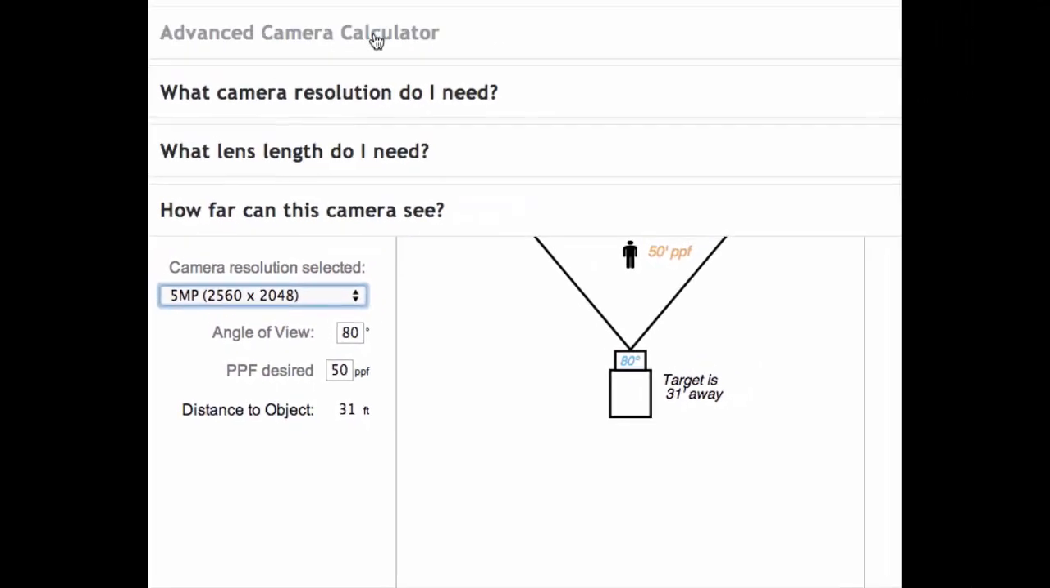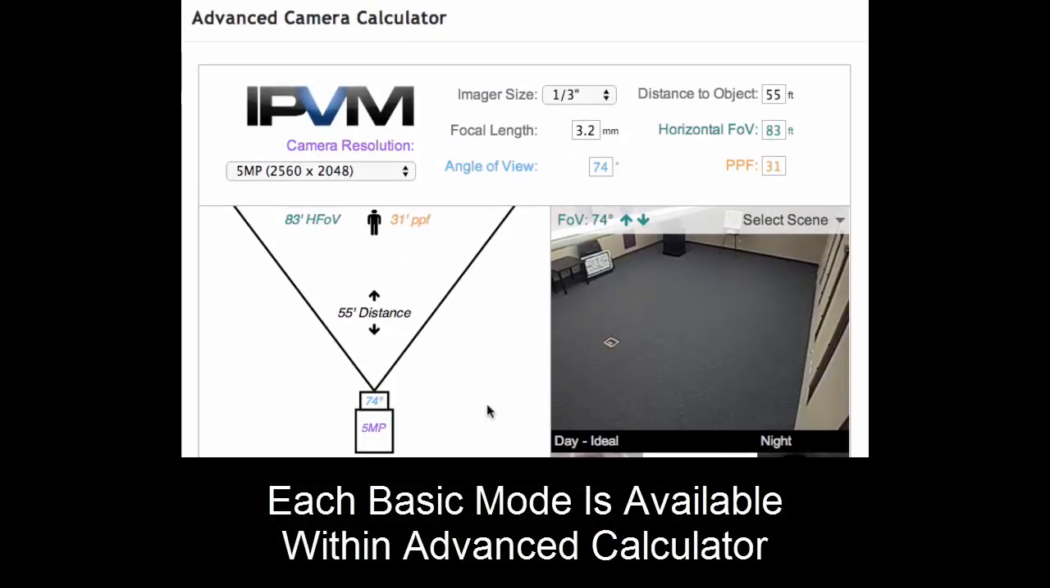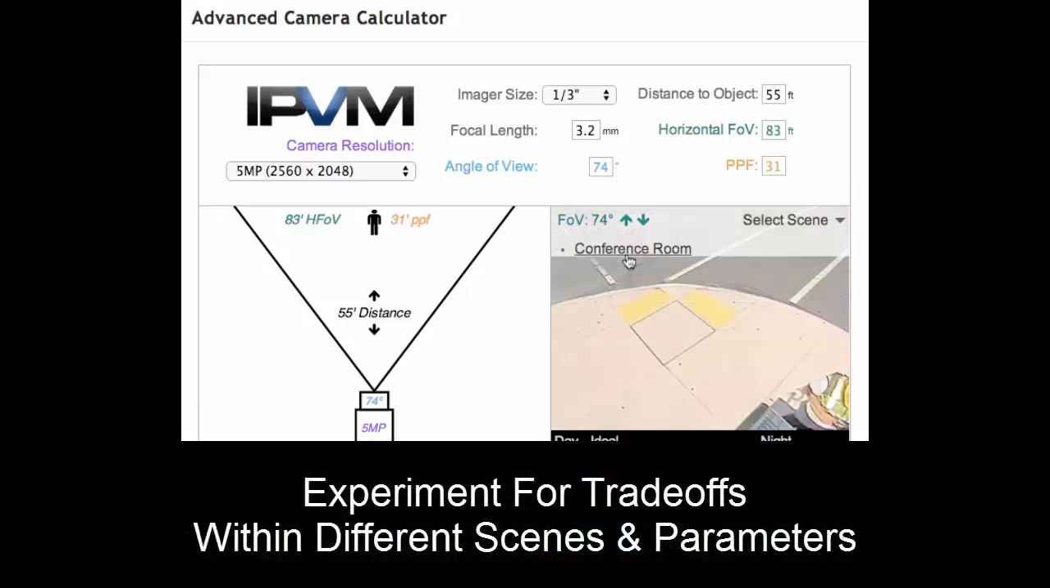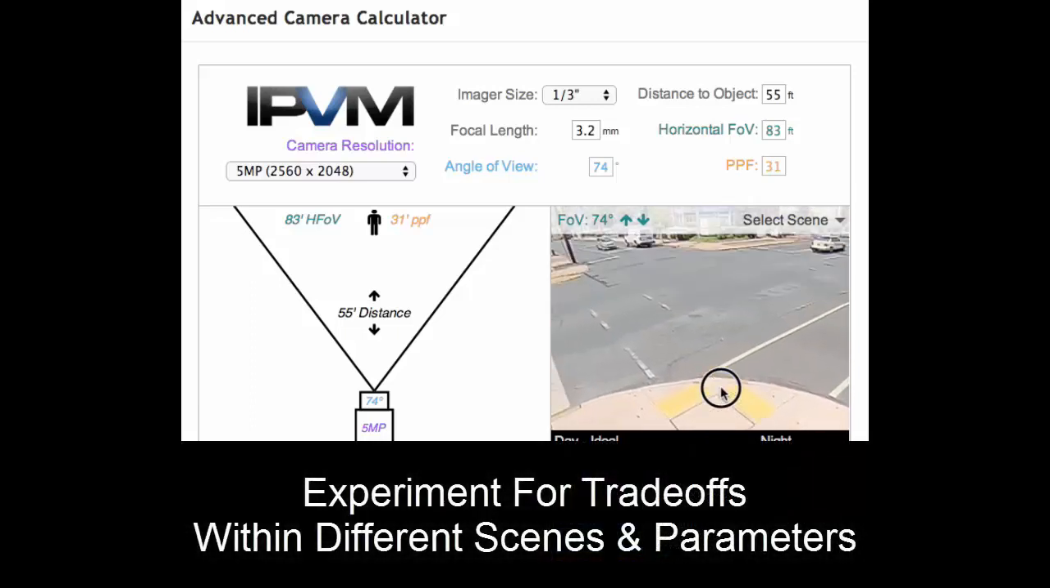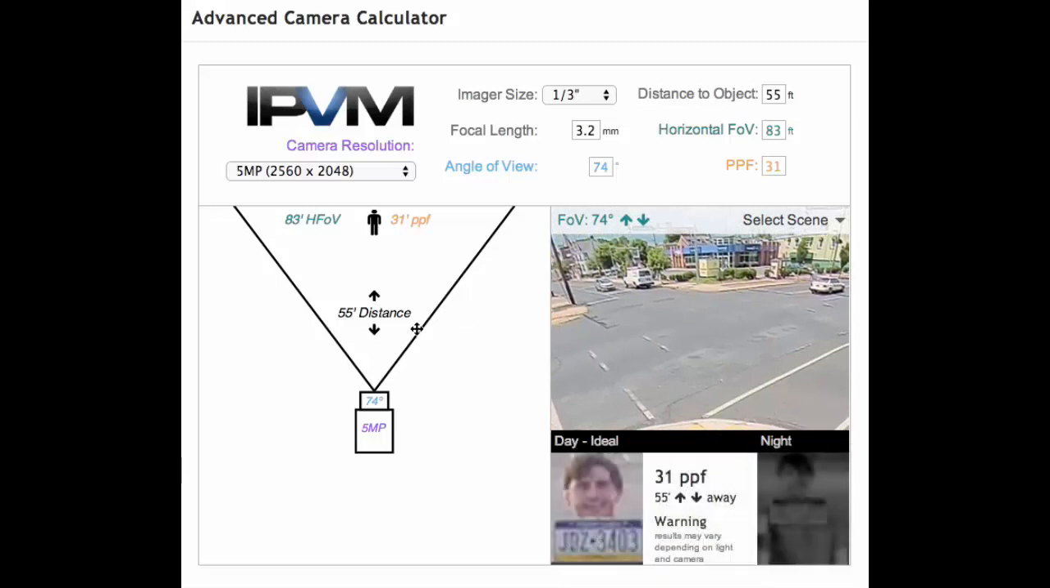For each of these modes, you can certainly do them in the advanced calculator. We've made some basic modes for those of you who just want to do something specific. But this to us is the heart of it. I think you're going to get a lot of value out of experimenting with these different elements to see what's best for you, looking at the trade-offs between the various scenes, the fields of view, the distances, the pixels per foot, the width, etc.